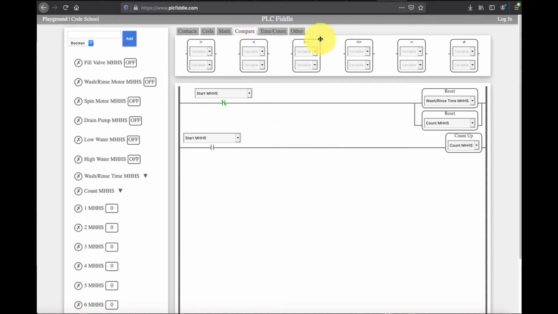in here. I'm going to say that this only happens when the count is equal to 0. And I don't have a 0, so let me add that. I need another number. Make that 0.